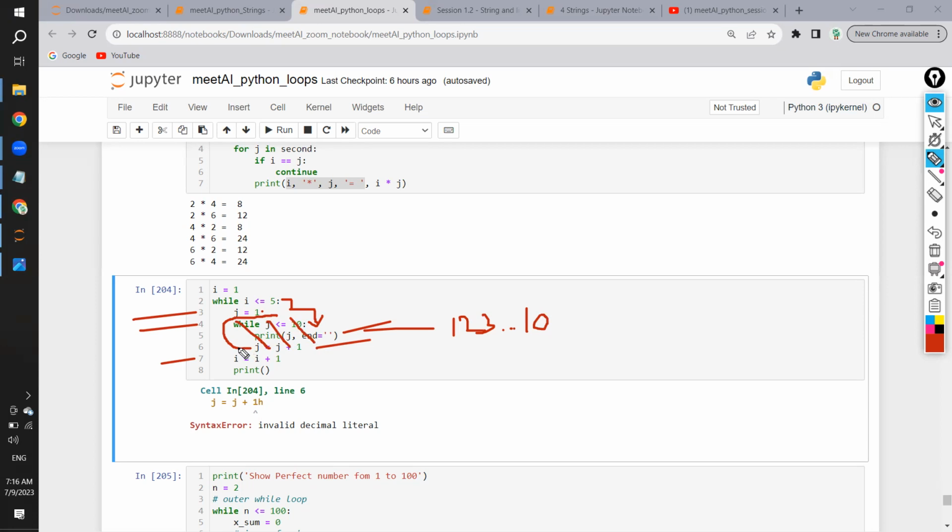And what is the next statement? It is line number 7. Now line number 7 is what? This is i equal to i plus 1. That means this i now will become 2. Okay, now i will become 2, right? So now i is 2. With this i as 2, it will enter this first while loop again.